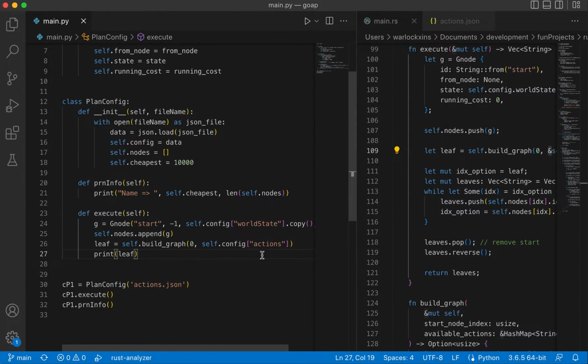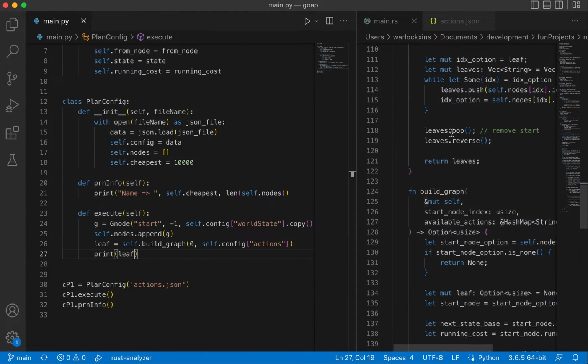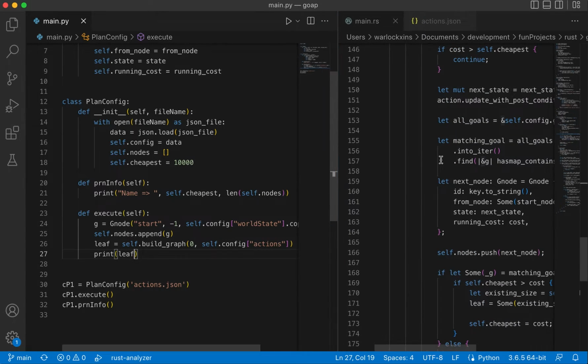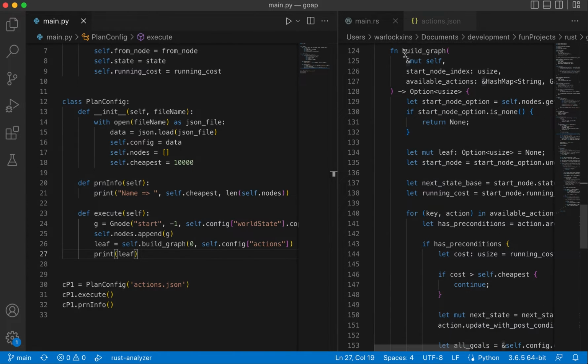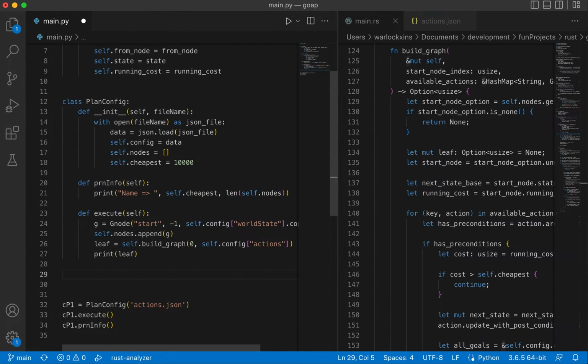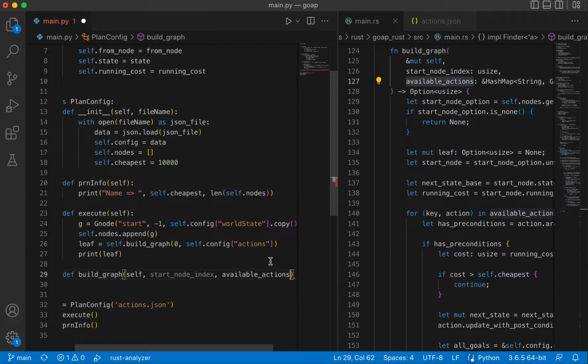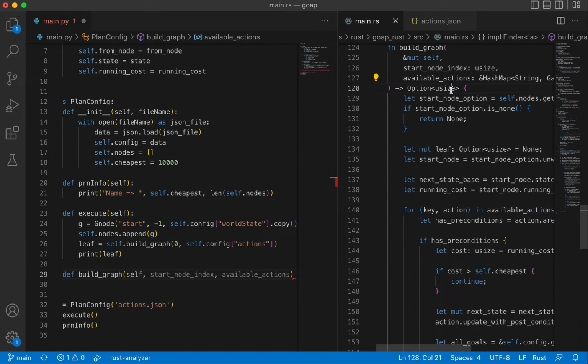So just to mention, I'm not going to implement the entire thing. I'm just going to implement something that will immediately work, and maybe I'll just stop in the very middle of this function. So there's my build graph method. So let's start just copy pasting a bunch of stuff. Build graph apparently also needs, like in Rust, I mean, accept a self reference. Then there's a start node index and available actions. All right. And it's going to return a number for me at some point.